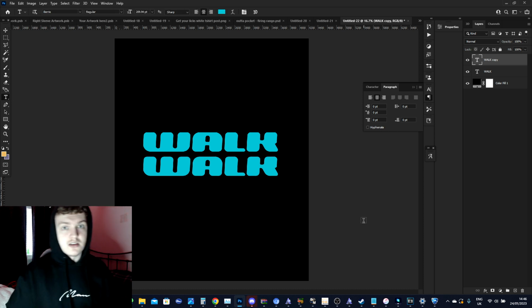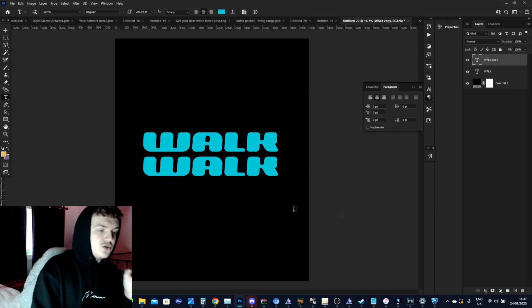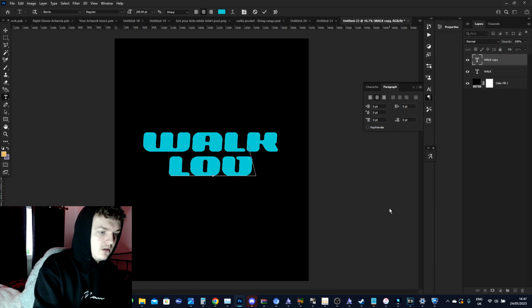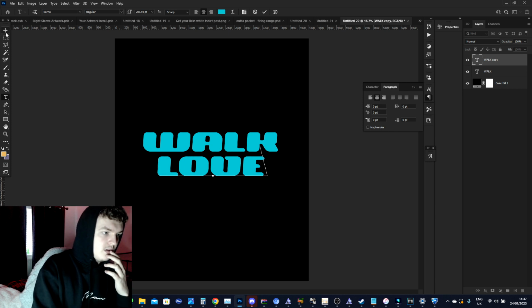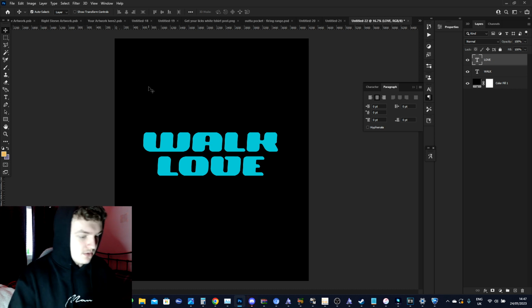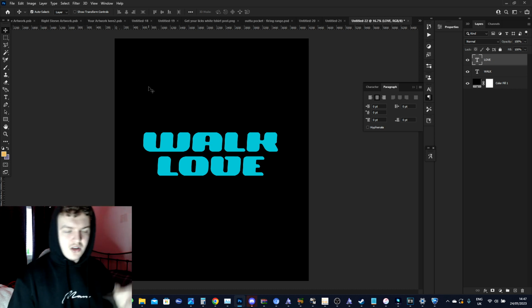So since the brand is called Walk with Love, we're actually going to change the bottom bit to Love. So we're just going to highlight over the whole font and then click on Love, and then boom, we have the Walk Love font or whatever. So as you can see, the font looks pretty squashed.